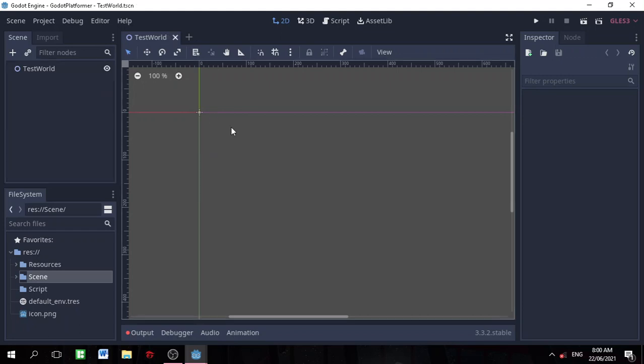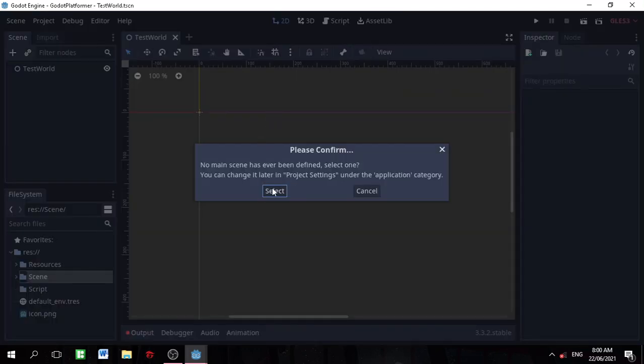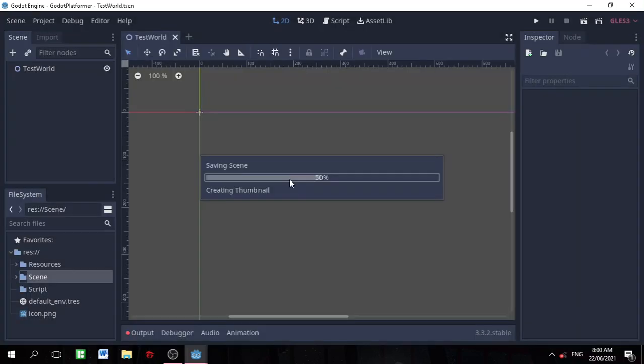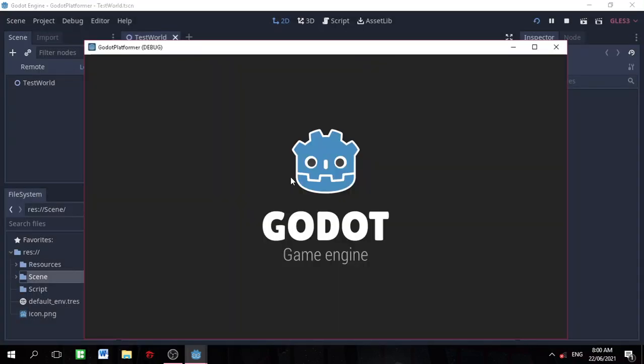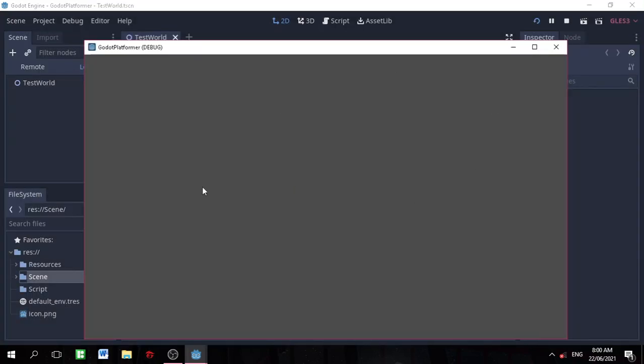Now I'm going to save it to the scene folder. So I've got here the scene test world. We are going to set this as our main scene. You can just press F5 and select the test world scene. Now when you run it, we can see something like this.